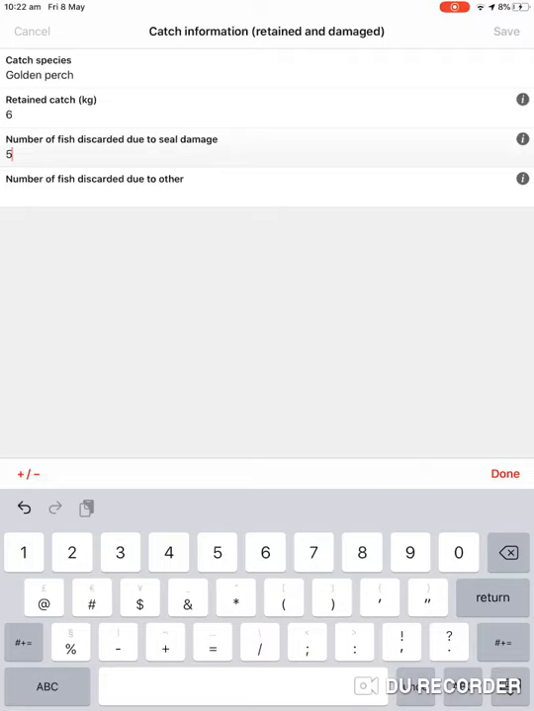All right, and the final field here is the number of fish that were just discarded due to other reasons. Okay, so whether they were undersized fish or they were damaged fish due to crab damage or whatever, you can just record that information here. So I'm just going to put 5 there as well. And that's important for us.